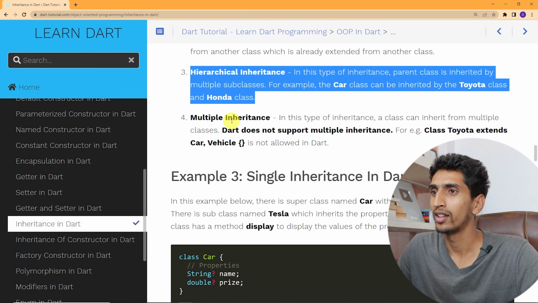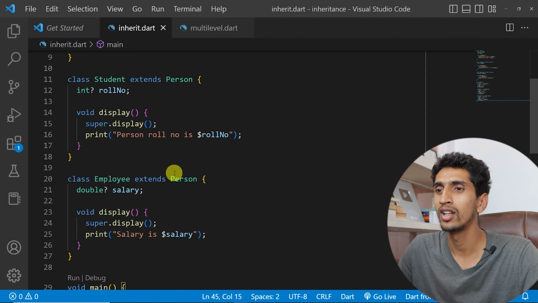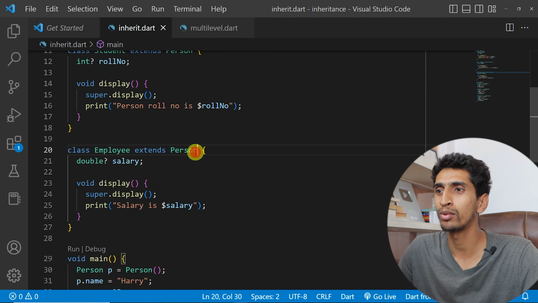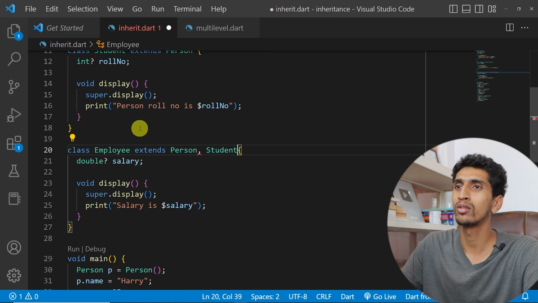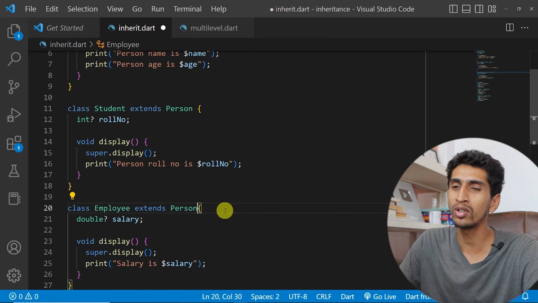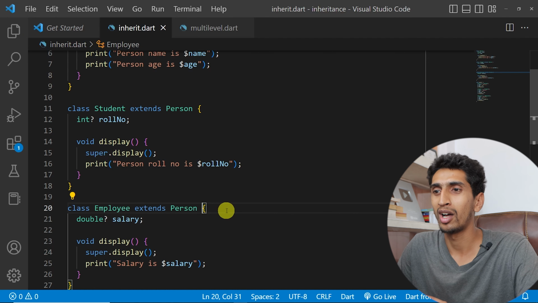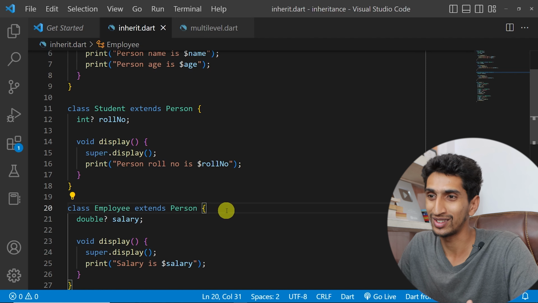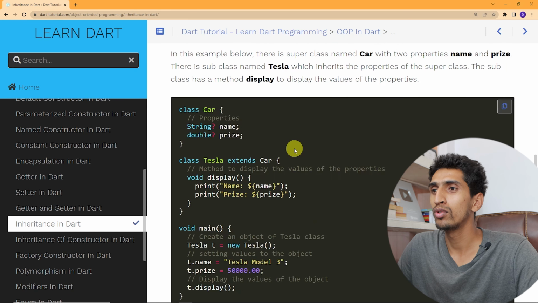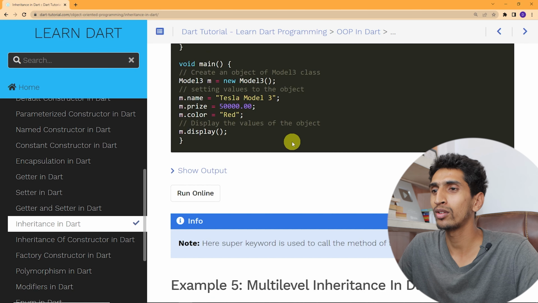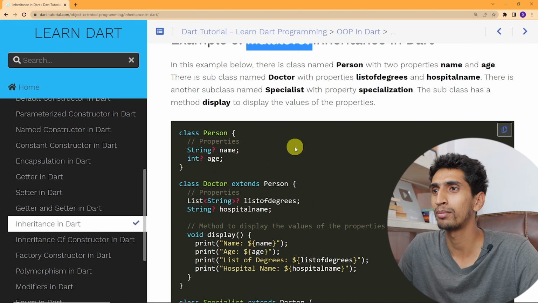Another one is multiple inheritance, which Dart does not support. You cannot do it like this: class Employee extends Person, Student. You cannot do this, because Dart does not support multiple inheritance. In the next section, we will learn how we can do this type of thing. Now let's move to another example. Here you can see multi-level inheritance, another example of multi-level inheritance.